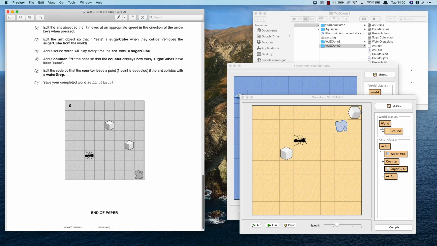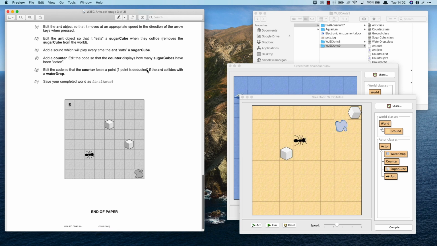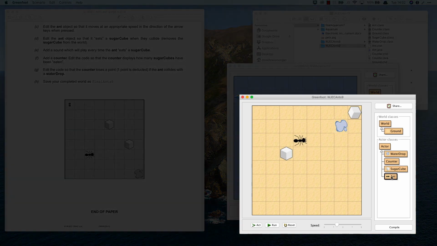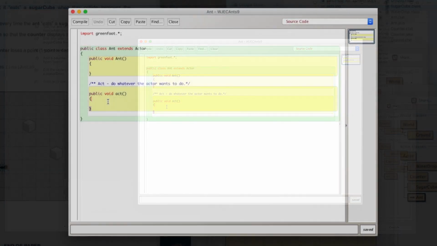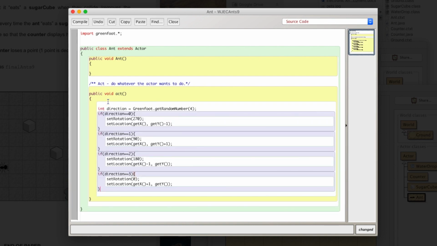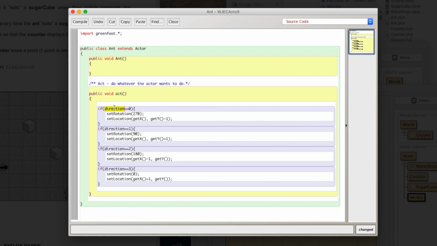Okay, part C, edit the ant object so that it moves at an appropriate speed in the direction of the arrow. Now, I'm going to go for the ant and get his code up. And I'm actually going to paste in the random movement code because it's very similar. The only difference is that we don't have direction. What we have is a reasonably straightforward way of getting the key press.